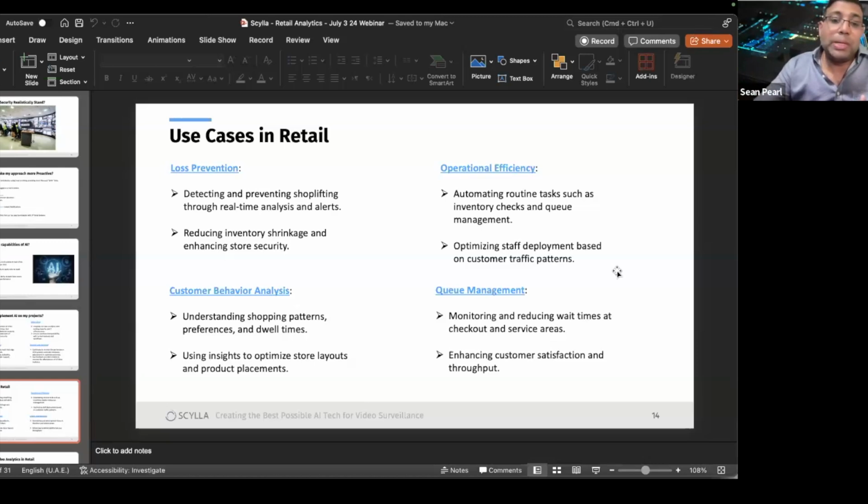Another use case could be customer behavior analysis. Understanding customer dynamics: what are the different kinds of shopping patterns that I'm seeing? Are people specifically spending time in certain areas? So maybe I need to use that location more strategically. I can place my most popular products in there. Why? Because that is getting more footfall and people are spending more time there. So these are all the different kinds of statistics that you can actually pull out to optimize your store layouts, place your promotional offers more strategically, and so on.